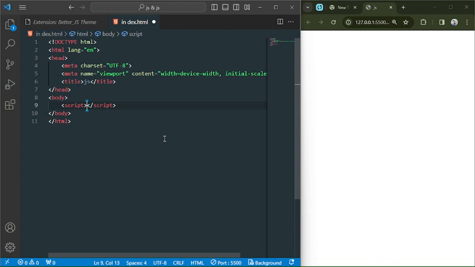Here we are going to do the scripting. As you can see, my live server is on. I am going to make an h1 with the id equal to a. The id will be a, and that's the end. Nothing has been written in the script yet.